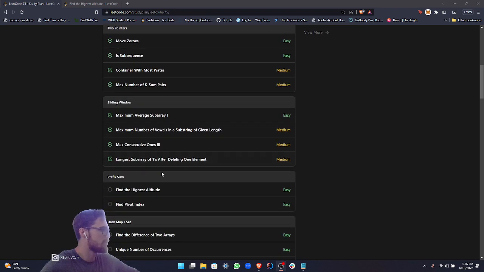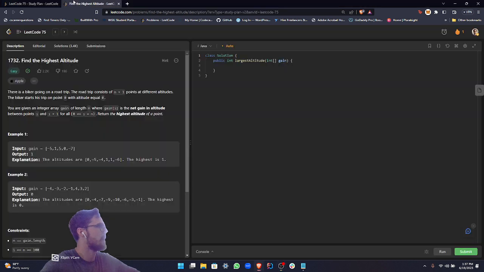Today we are moving on to a new section. This is called Prefix Sum, and we have two easy problems. So the first problem is find the highest altitude.